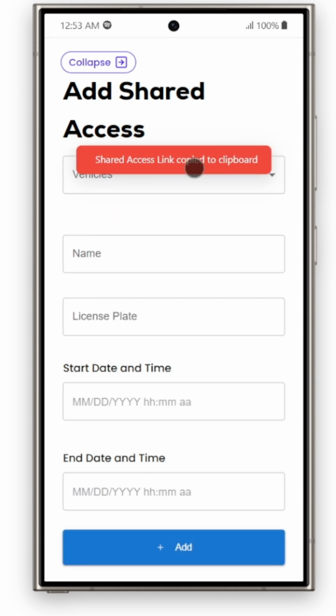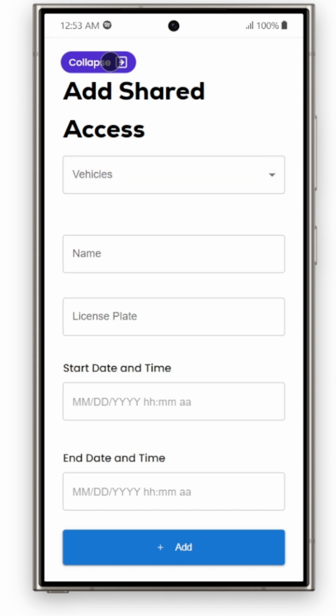The shared access link will copy itself. I'll send you a separate video to show you how all of those shared accesses work. But it's a link that you can share with your guest. When they open that link, they'll be able to lock the car, unlock the car, and locate the car. And they'll only be able to do it at your allotted time. So whatever time you allotted. Before that, it'll give them a timer of when their access will be enabled.